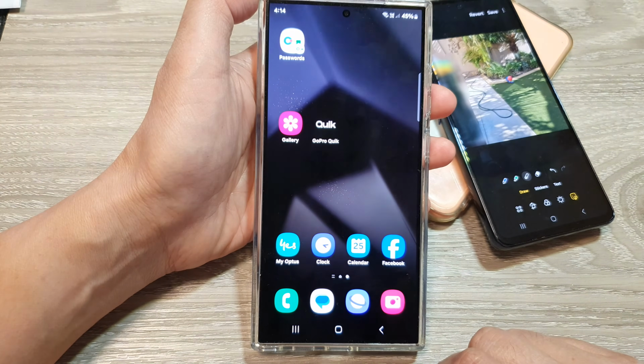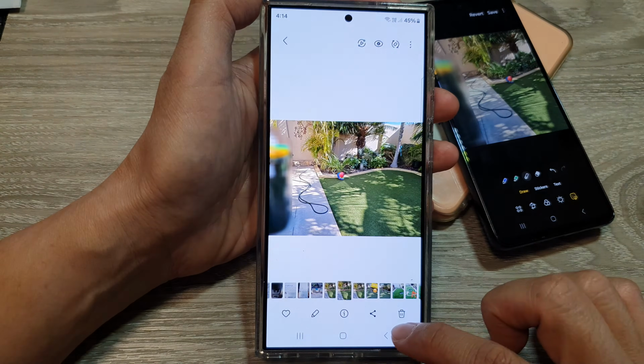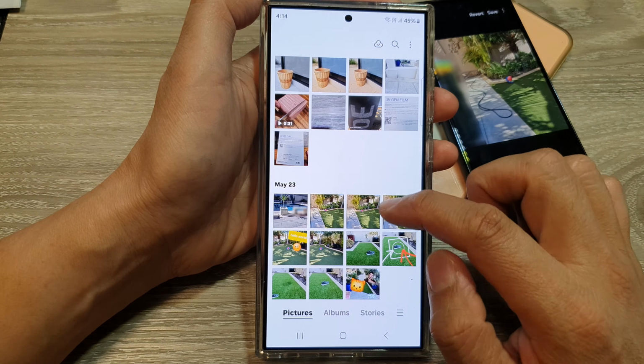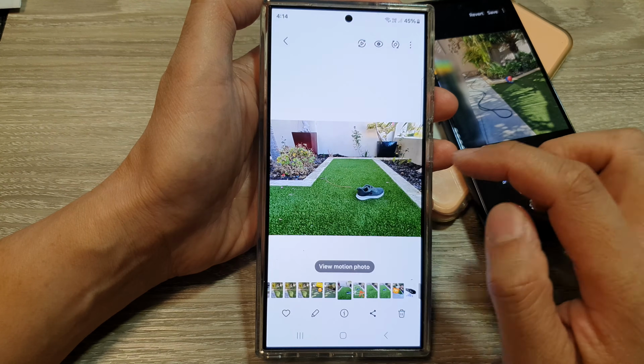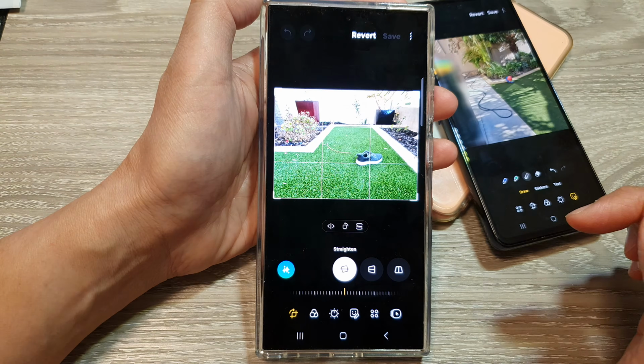First, tap on the home button to go back to the home screen. Then open up the Picture Gallery app. Next, select the photos that you want to blur. So for example, this one right here. Then tap on the Edit button.